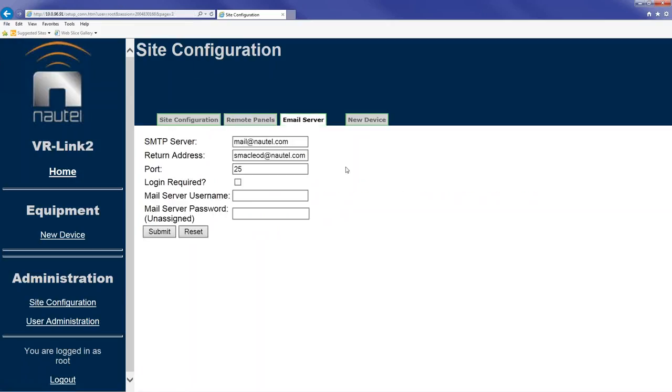Also in this we have an email server. So setting up this email server allows us to send an email out when you select. So when we go into the equipment, I'll show you where you can set it up so that it sends an email. And it sends an email with all the current readings of the system. It's not an automated thing.